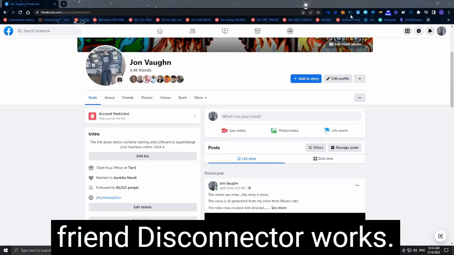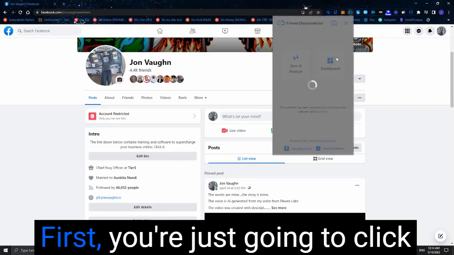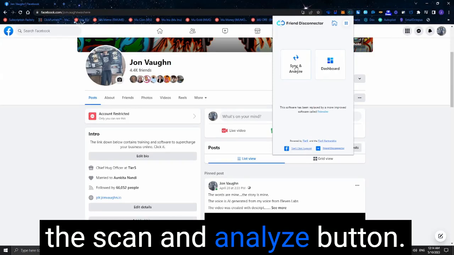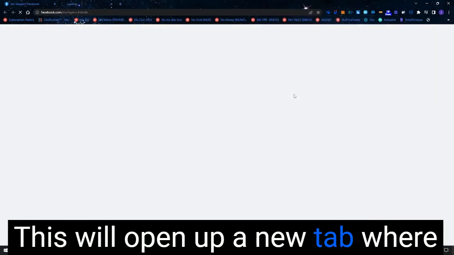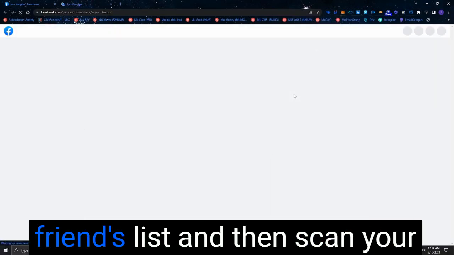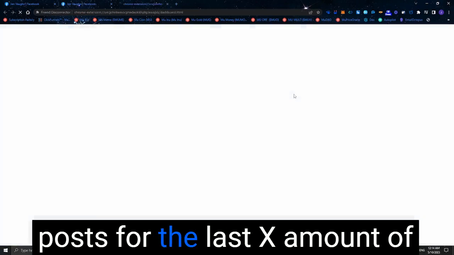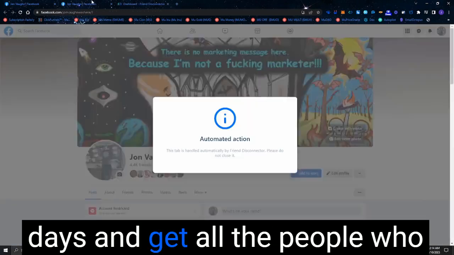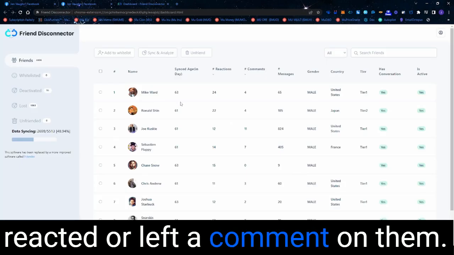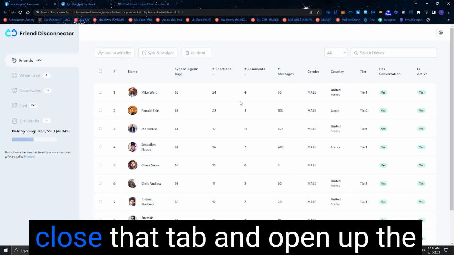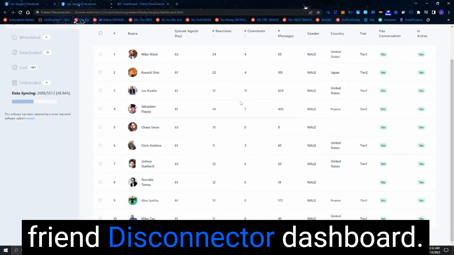Let me show you exactly how Friend Disconnector works. First, you're just going to click the Scan and Analyze button. This will open up a new tab where Friend Disconnector will scan your friends list and then scan your posts for the last X amount of days and get all the people who reacted or left a comment on them. Once it's done, it will then close that tab and open up the Friend Disconnector dashboard.